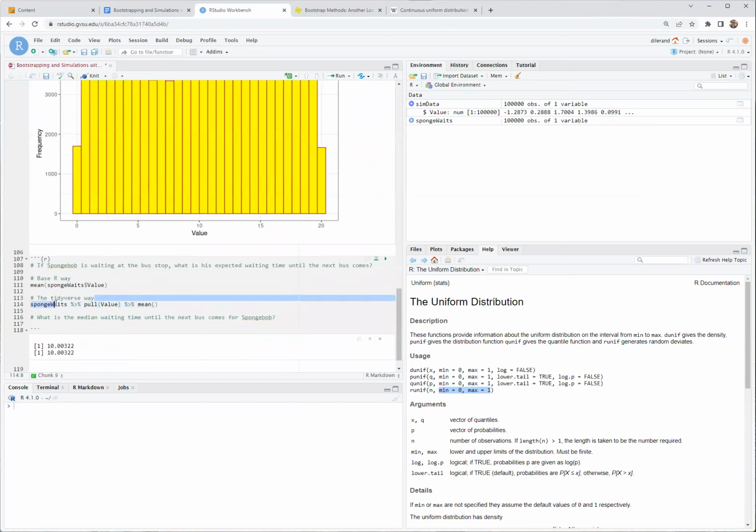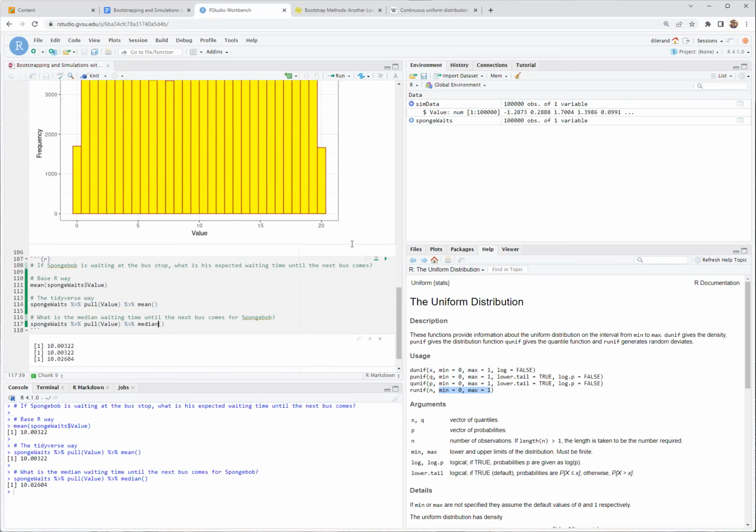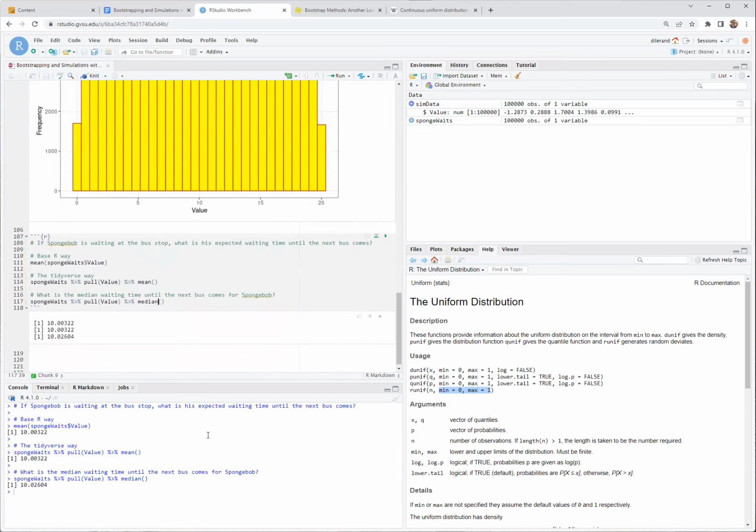We'll use the tidyverse way here, I suppose. And then the median function. You could use the quantile function like we did last time. That's fine. So what's the median? Also really close to 10 minutes here.